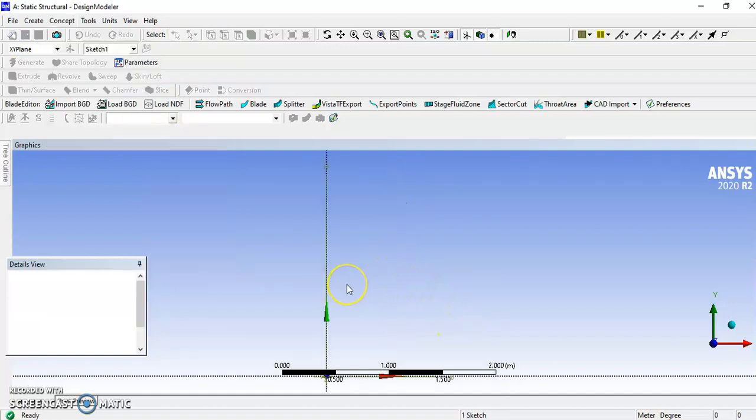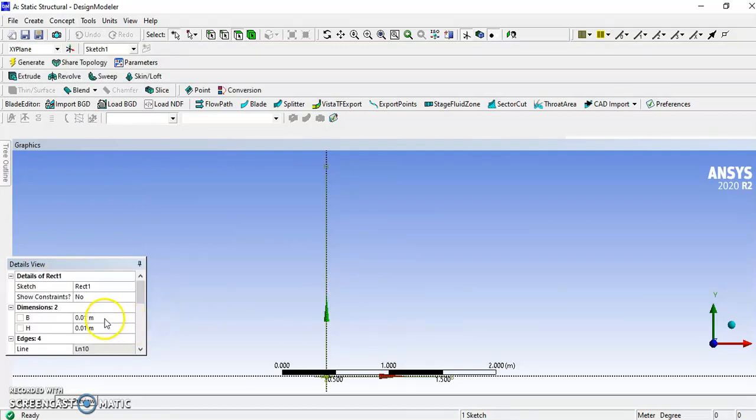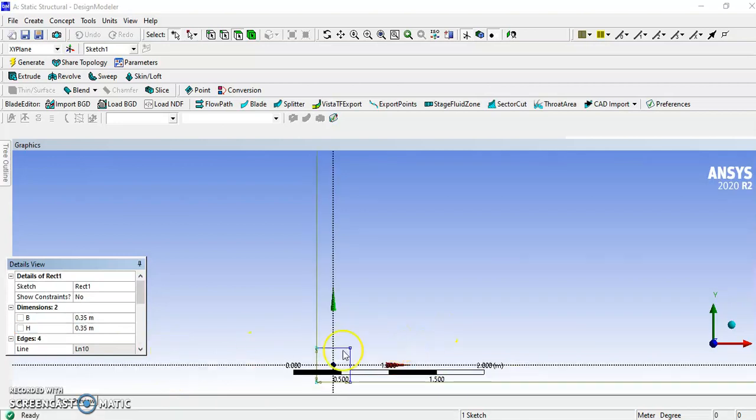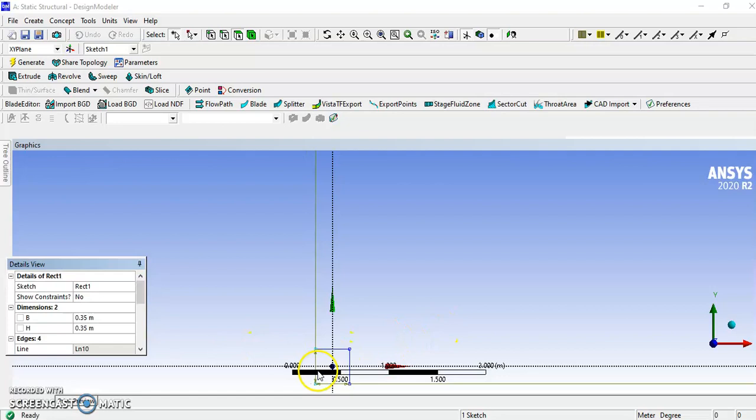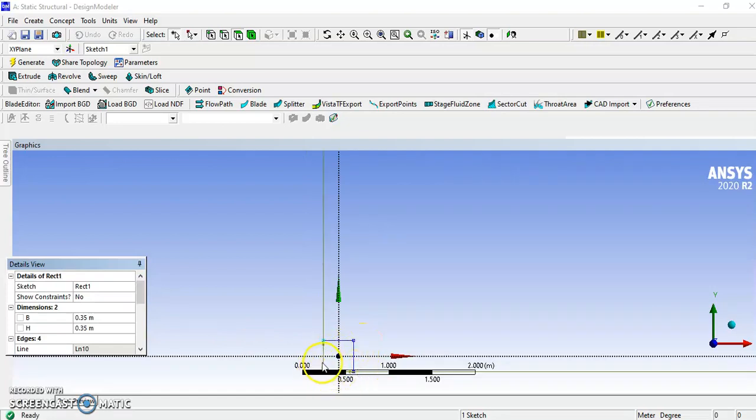Once I complete that, again in the detail view window, I'll enter the width and height of this particular cross section, which is 0.35, and also my height it is 0.35, which completes the square. You can check that a blue box has been formed. Okay, you can just check.